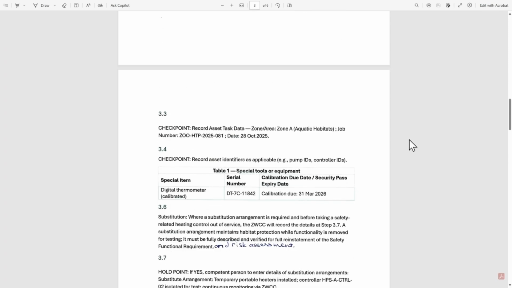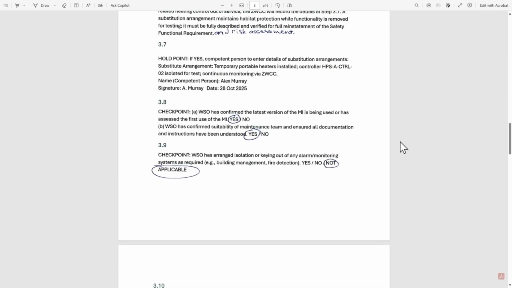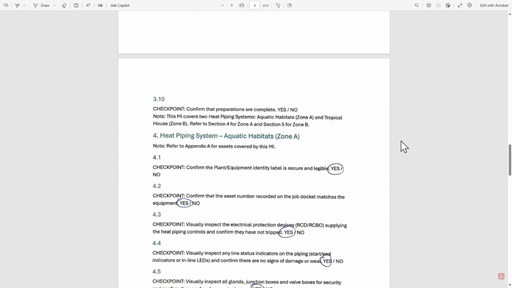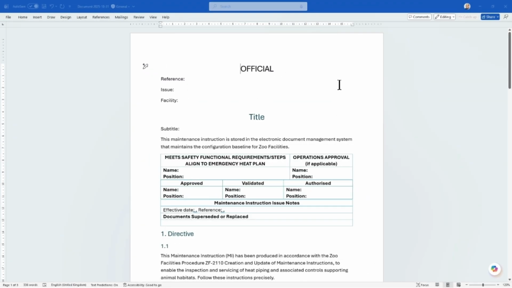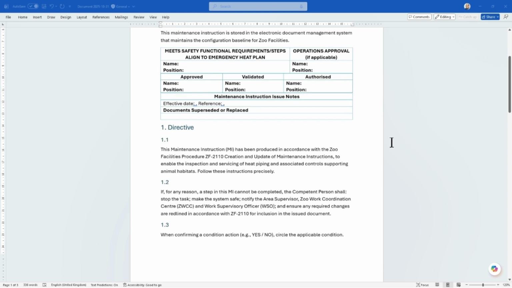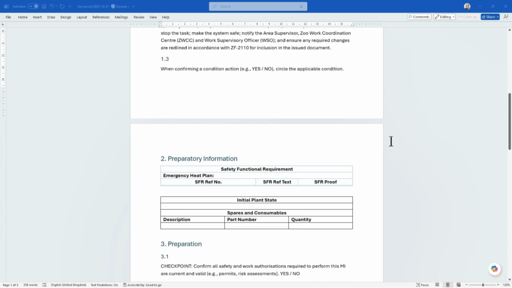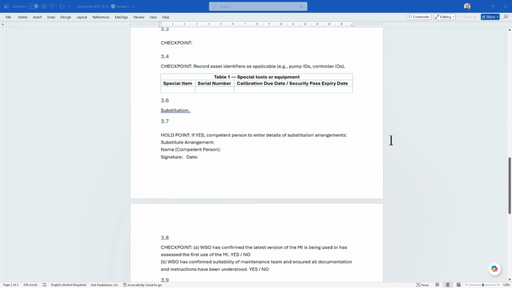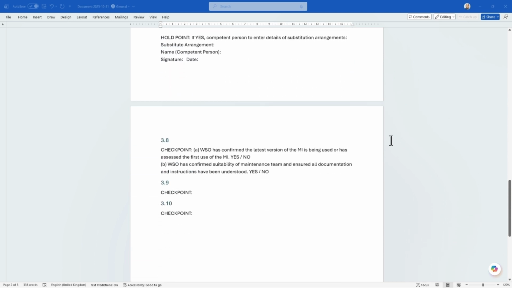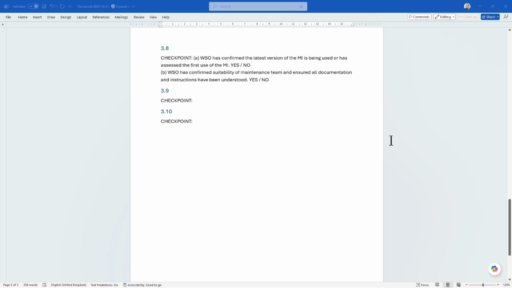You can see the circles of where we've said yes, no, or not applicable. And we can see some minor amendments to some of the text as well that needs to be captured in the new template. And this is the template. And you can see we've got the title and the directives and the preparatory information in here. And if there are any changes, we want to make sure that they're added in here. And you can see here, we only go up to section 3.10.